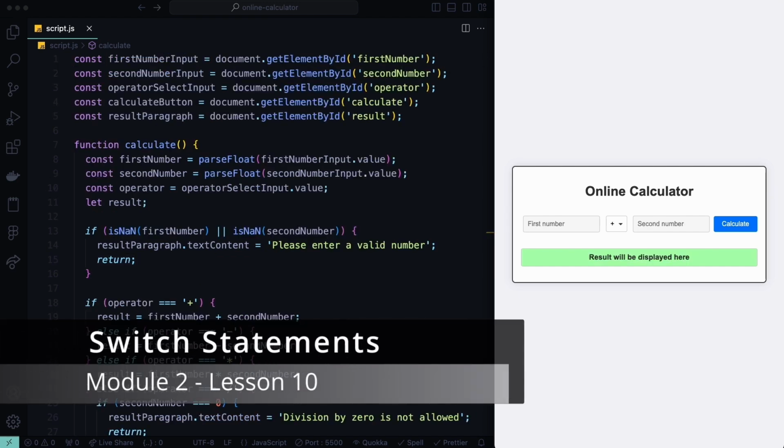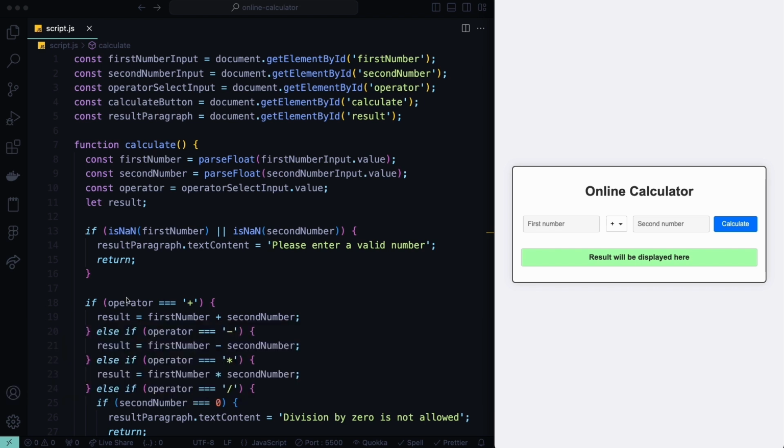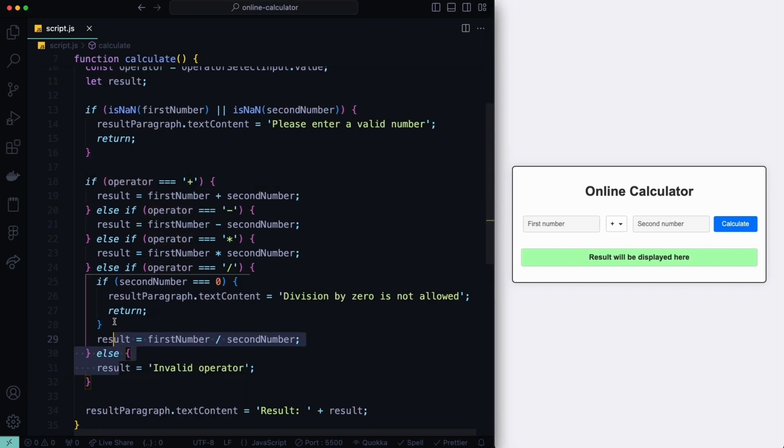Let's implement the last improvement on our calculator, and that will be to get rid of this if-else statement chain and instead use the switch statement in JavaScript that we will learn now.